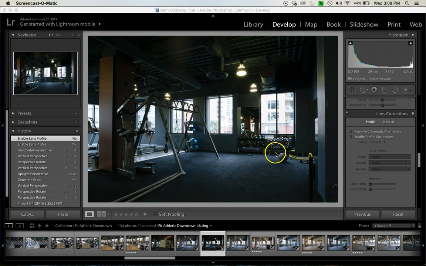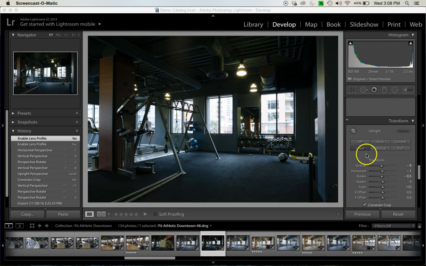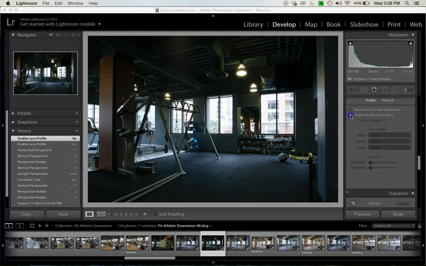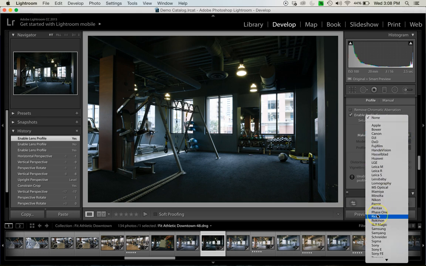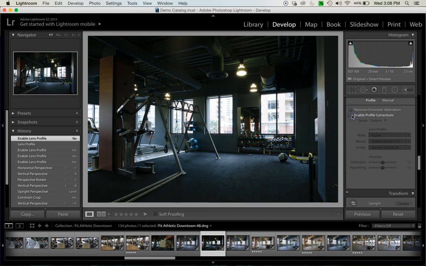So I've opened another catalog and pulled up an image that will be another good demonstration of how the lens corrections combined with the transform panel can help clean up your perspective. So let's go ahead and enable our profile corrections. In this case, this was a relatively new lens that I was shooting with. It was the Sigma 20mm art lens. So the profile wasn't recognized automatically, so I need to go choose it. Let's go Sigma 20mm. And make sure we have the correct Canon profile, and let's just compare.